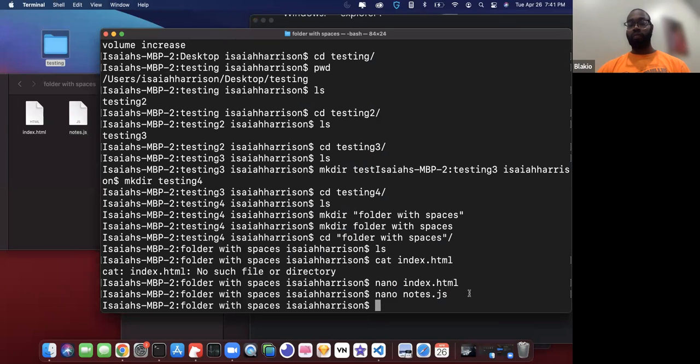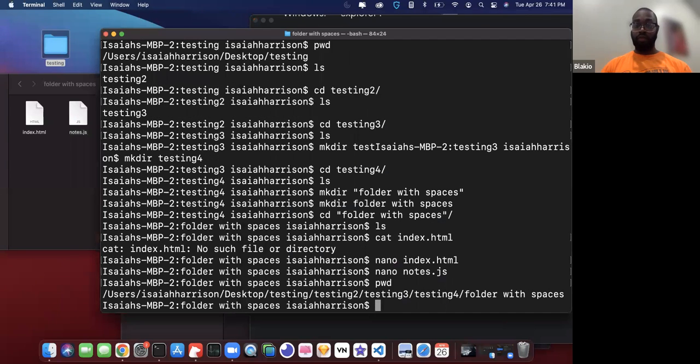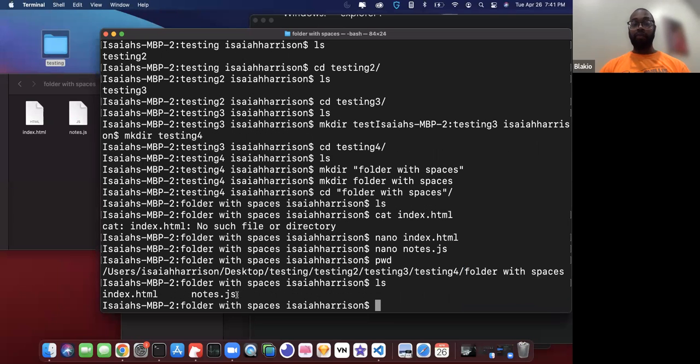So right now we're still inside of the PWD. We're still inside of this folder. It says folder with spaces. Now, if I do ls, I can see that I have two files inside of that. We've got the index.html that I created and the notes.js.